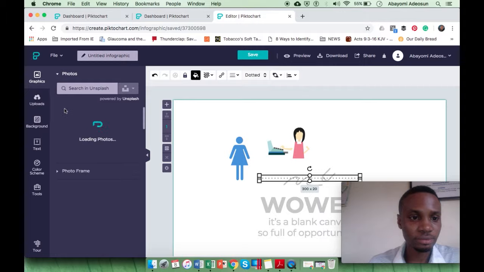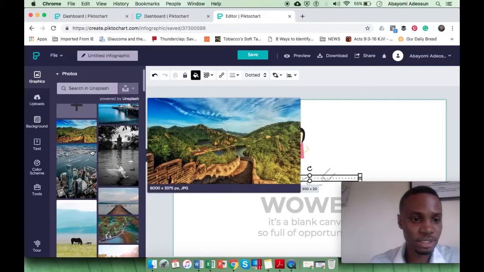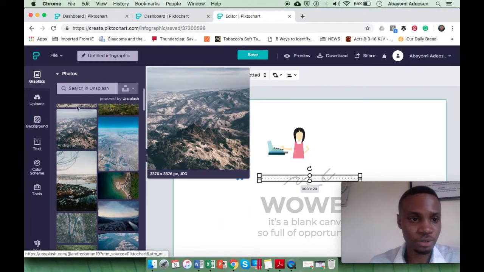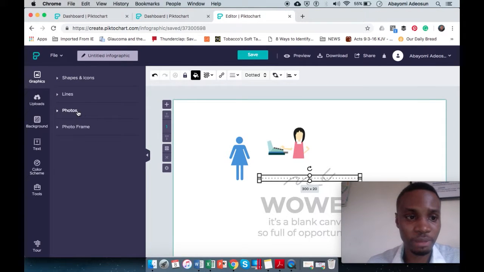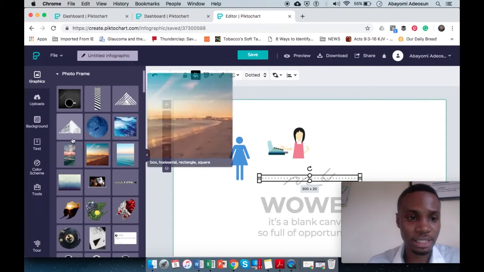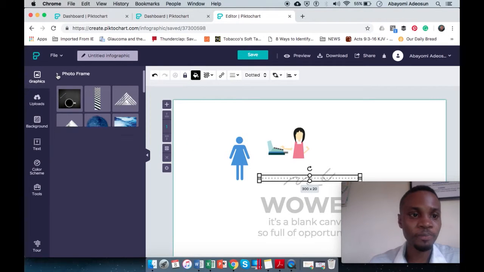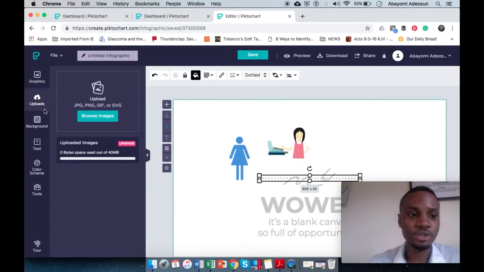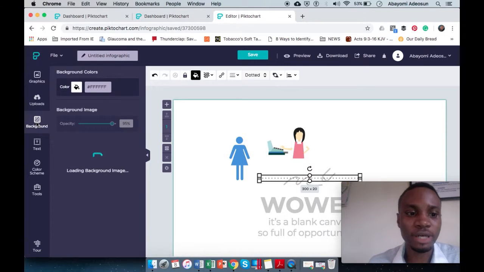Here you can use this one to insert photos, so there are already different preloaded photos here. You can select any one of them as you want, and then here you can select a photo frame as well. And just in case you have something else that is not preloaded on the software, you can use this tool here, or this button, to upload it. So you can upload your logo, you can upload any other thing that you want to upload. And then here you have the background.